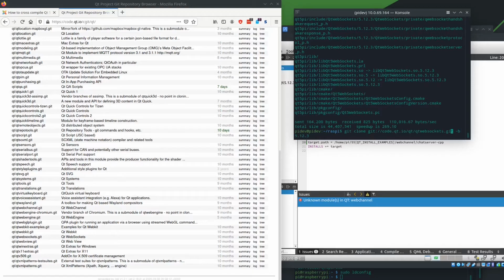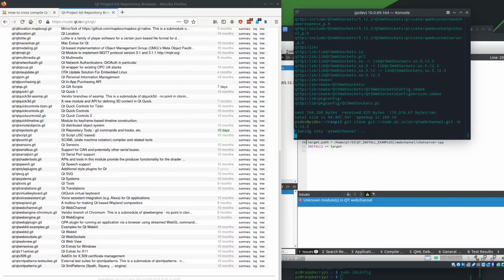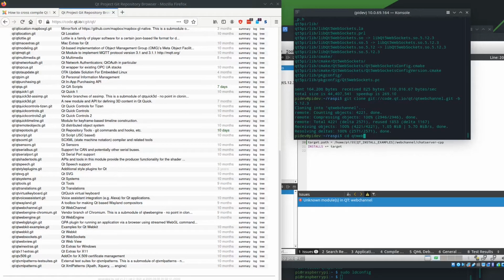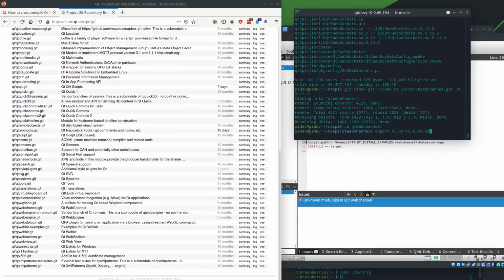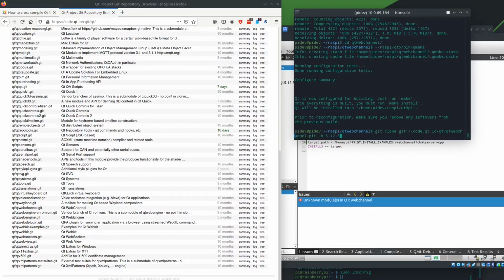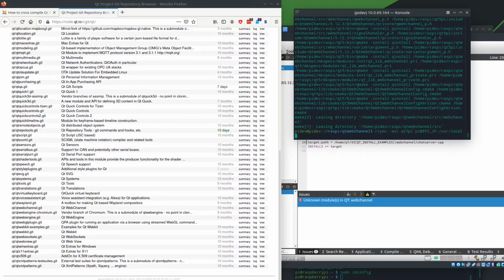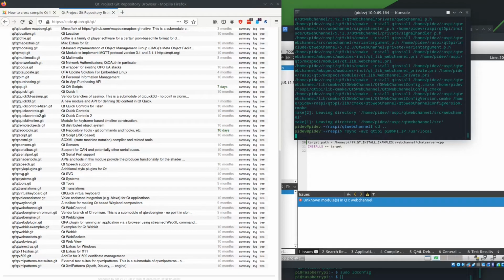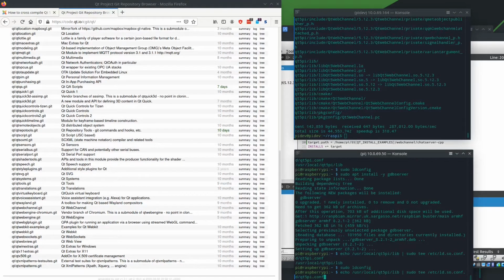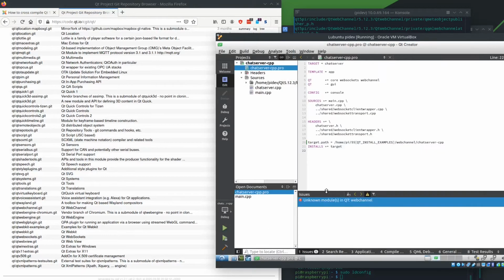Okay, so we'll just go through the exact same process as before. Git clone Qt web channel. Run QMake. Sudo make -j8, sudo make install, and cd up. Now we want to rsync, and I'll just load in that config as before. So now if I hit Control-Shift-B to rebuild all, that's built.